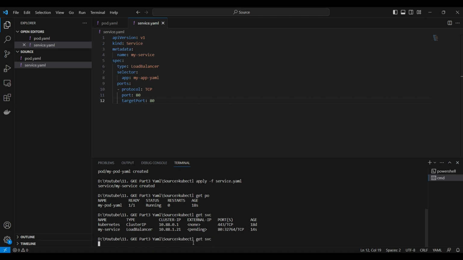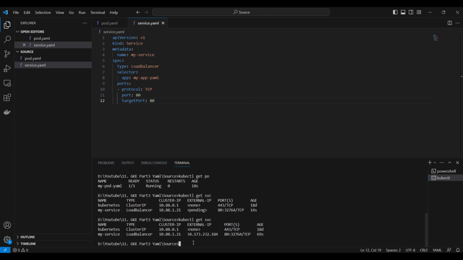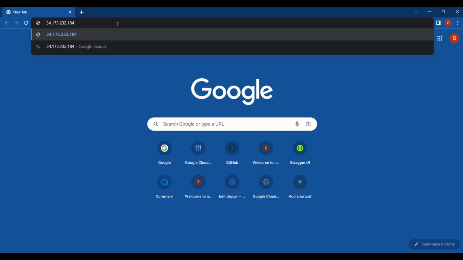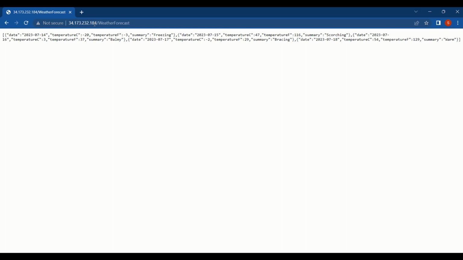External IP is pending. We will try once again. Now the external IP is generated. We will try to access the application using this IP. Go to the browser, enter the IP address and URL. Application is up and running.